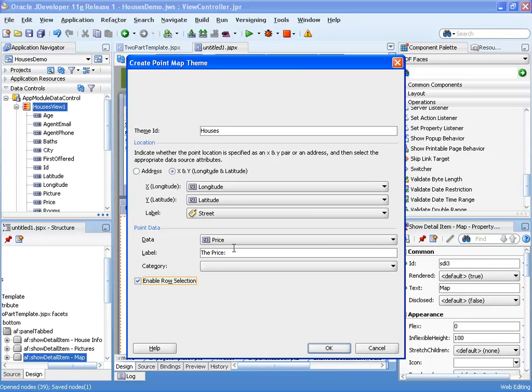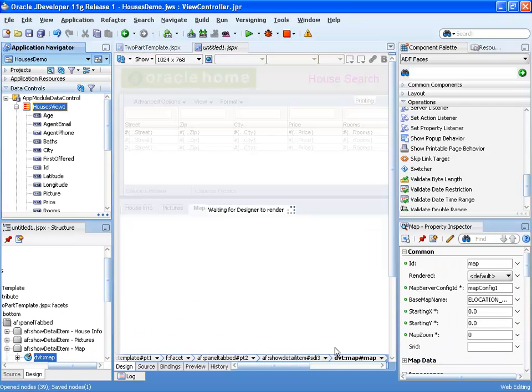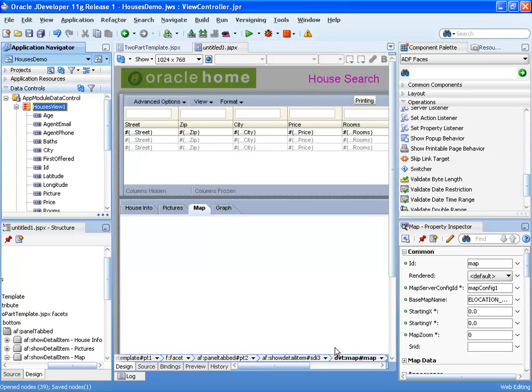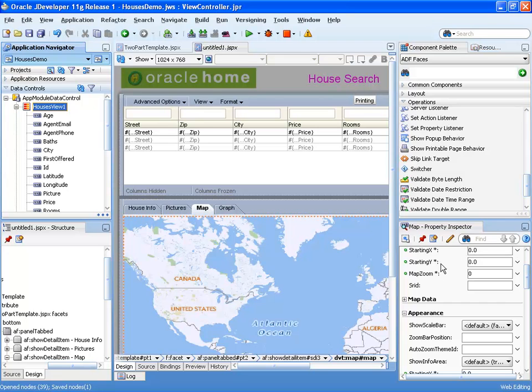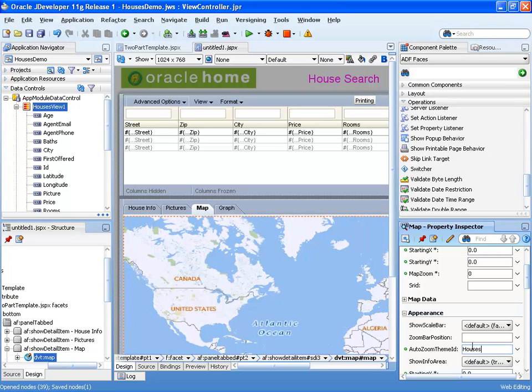You can also enable row selection. So this theme is going to be called houses. We're going to copy this, because one other thing that you can do again for the map component, just like any other component, is set various attributes. For example, the starting point for the map, or in our case, automatic zoom onto the houses. So this is what we're setting in this property over here.